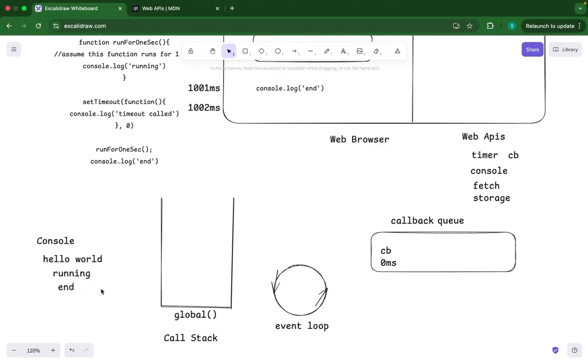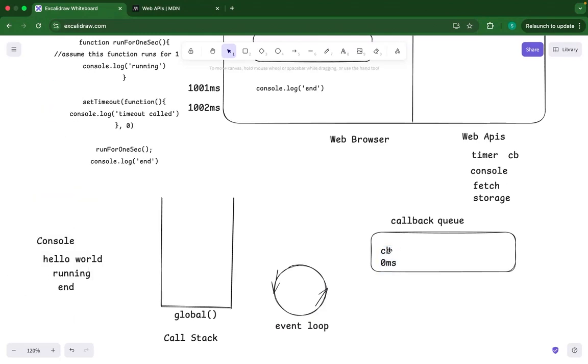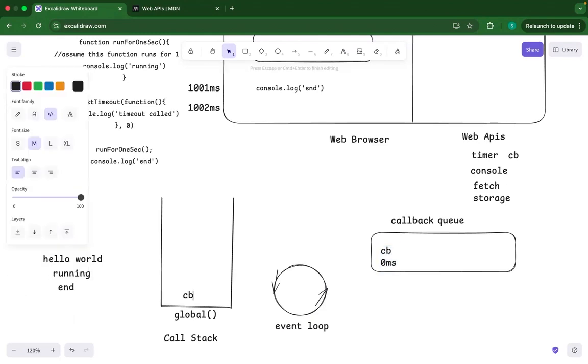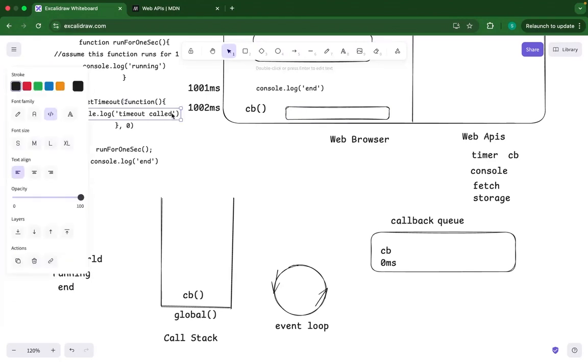Then automatically this function will finally be moved here, and JavaScript will assign parentheses to it. So it will be called, its execution context will be created, all those things will happen. But ultimately, at 1002 milliseconds, this callback is called, its execution context is created, and finally you would see the output as timeout call.